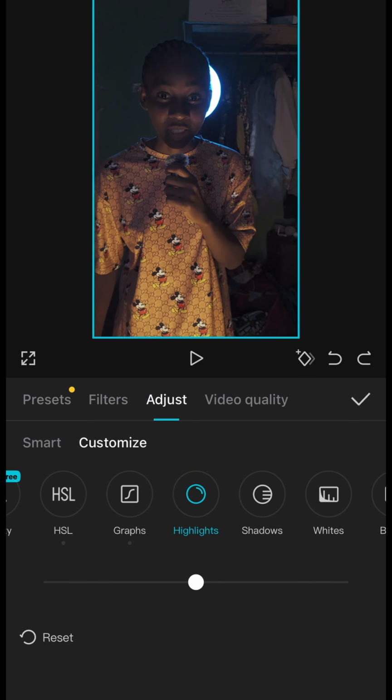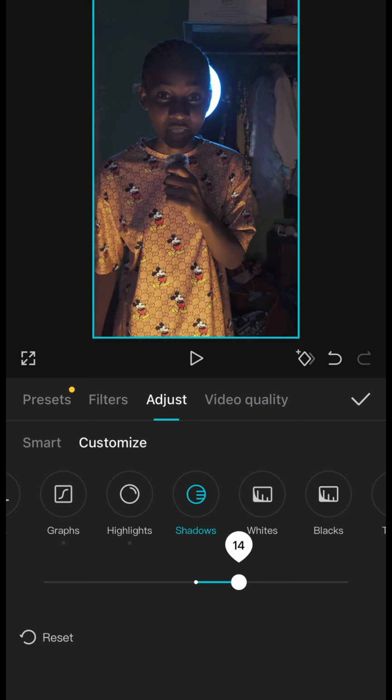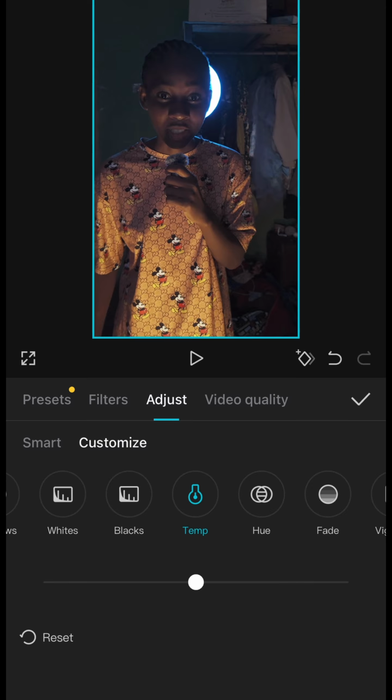So the highlights, if you increase them, you're increasing the part that has more light in the video. In this video, I would love it to have a little bit more light because I didn't really put more light on my face. And the shadow, if you decrease the shadow, it decreases the light, and if you increase the shadow, it increases the dark part of your image. The same with the whites and the blacks. And then temperature, obviously, if you want a hot temperature, you go this way. If you want a cool temperature, you go this way.